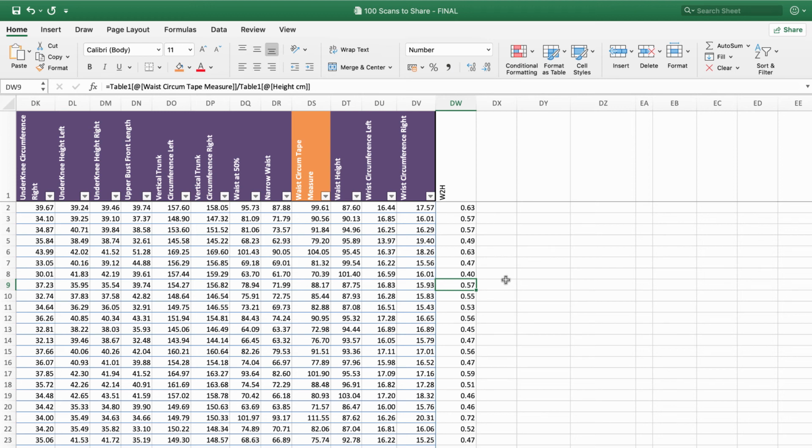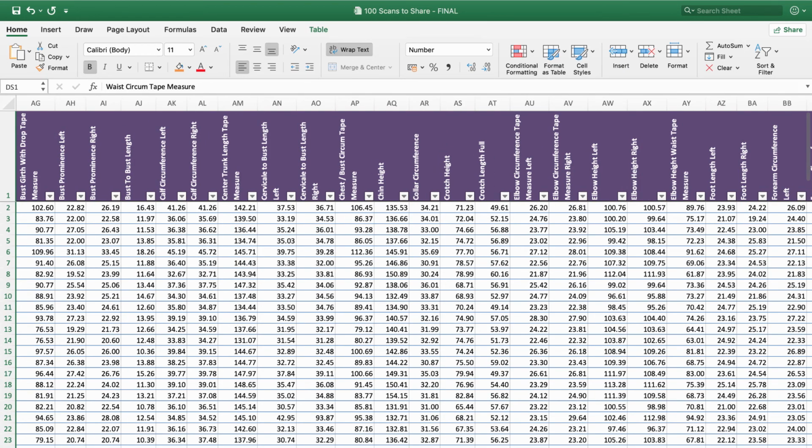I want to find out if somebody is overweight or not. To do this, I have calculated something called the waist to height ratio. This is very simple. I've just taken the waist circumference of the person and divided it by their height.